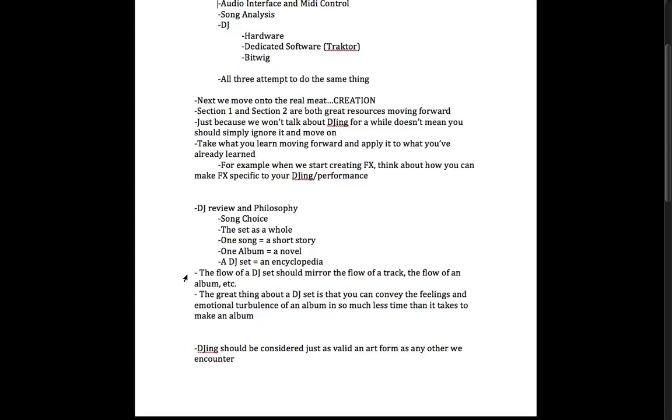So I said this, the flow of a DJ set should mirror the flow of a track or the flow of an album. And we've talked about this before, really looking at things on a micro level and then expanding. So you think about one track, and within any given track, there's going to be different parts.